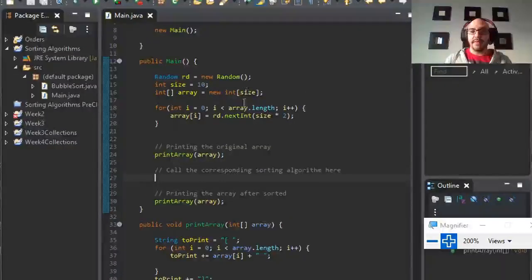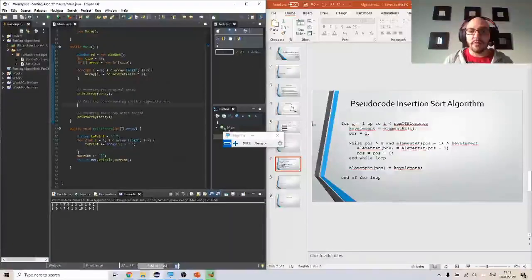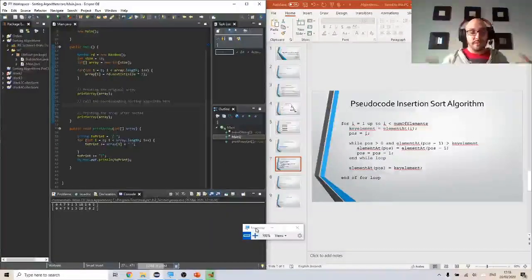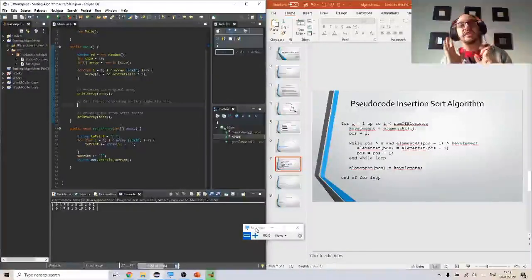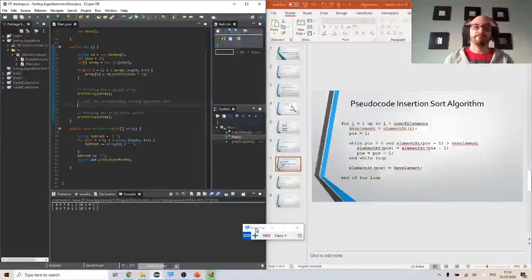Okay, so at this point, I'm going to stop here and I'm going to ask you to stop the video for 5 to 10 minutes and give this a go. Try to code the insertion sort algorithm yourselves using the pseudocode that I have given you.